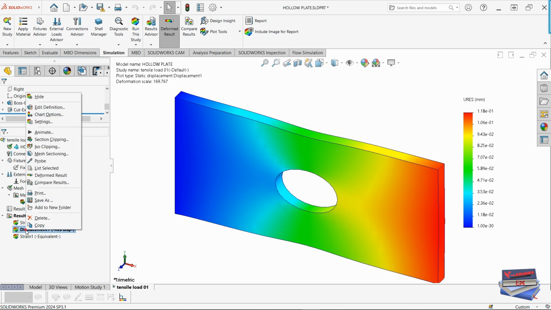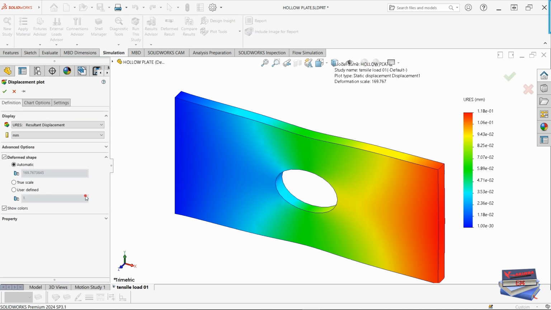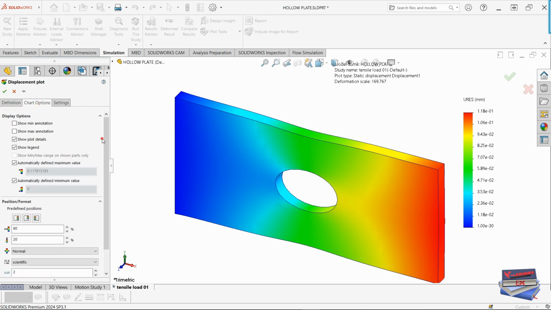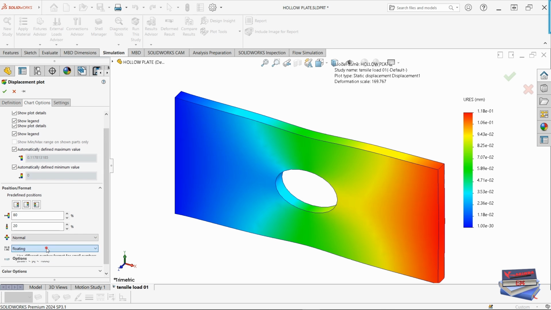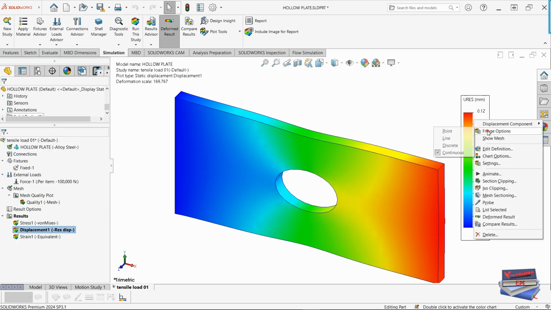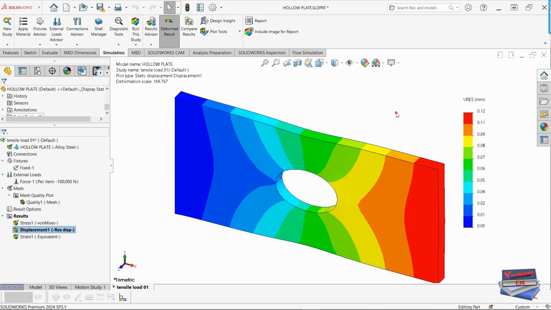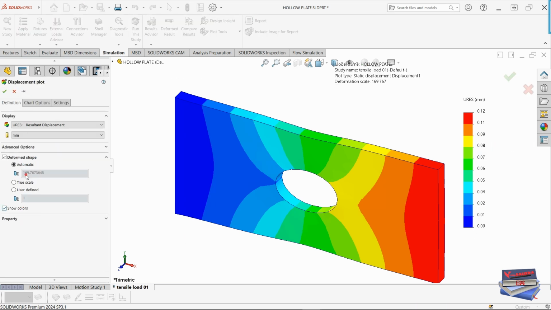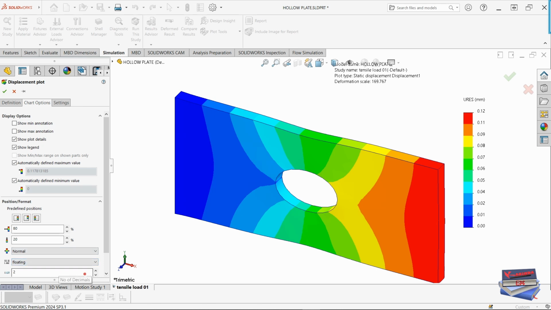let's go back to displacement again, edit selection. Let's drop down advanced, graphic chart, changing it from scientific to floating. And let's say okay. We come here, we go fringe option, we change it to discrete. Let's change it back so we can also do it from here. Edit definitions and chart options. And let's just change the decimal to 3 decimal places. Click OK.